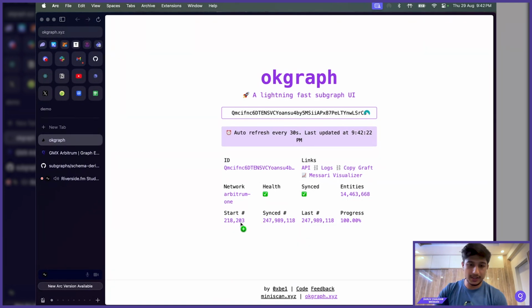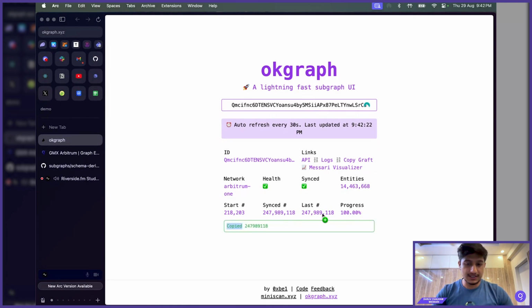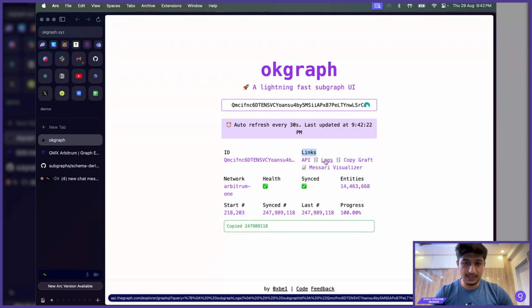So it tells you when the subgraph started indexing, how much it has indexed so far, what was the last block of the indexing, what is the progress of the subgraph so far, and the health, and if it's synced completely or not. Here in the links, you would notice there are a couple of links, like you can check the logs directly from here.